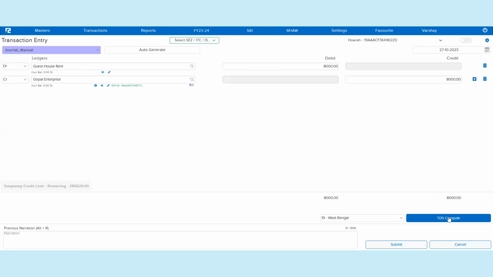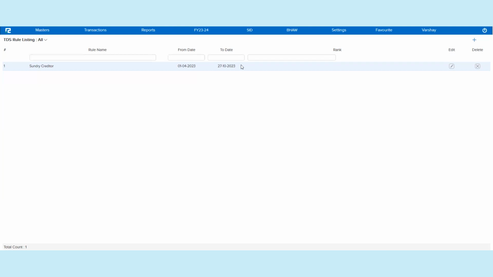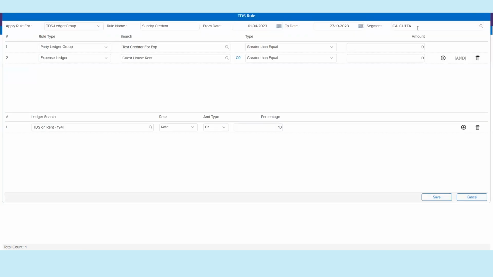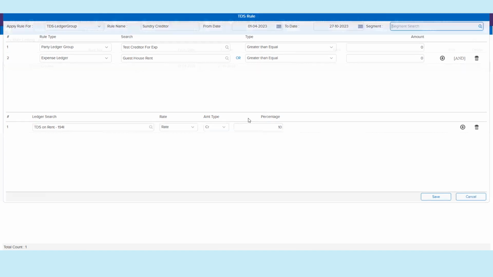Because in that we selected the segment Calcutta only. Thank you so much for highlighting this, Deepika. We cannot use that rule in this particular segment because in my rule, I clearly defined that my rule is applicable only and only for Calcutta segment. It's not applicable for any other segment because no other rules are available in the system. Okay. So yes, that was a good one, Deepika.